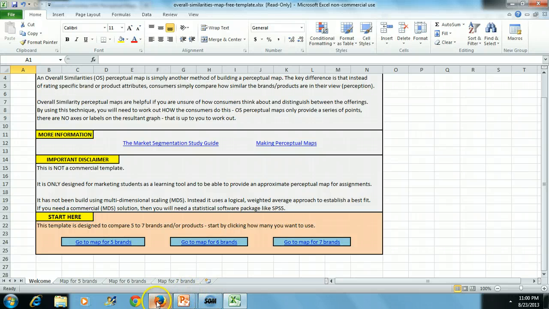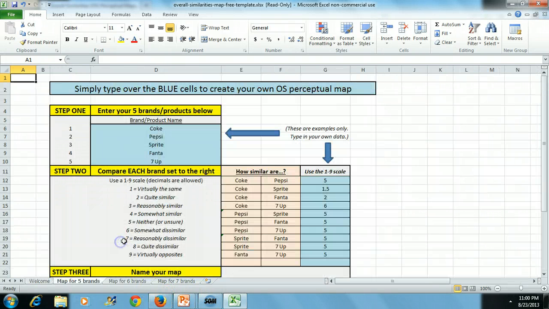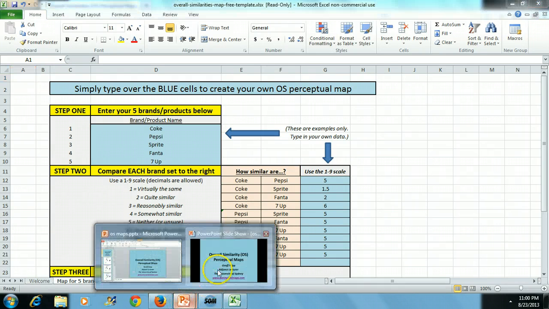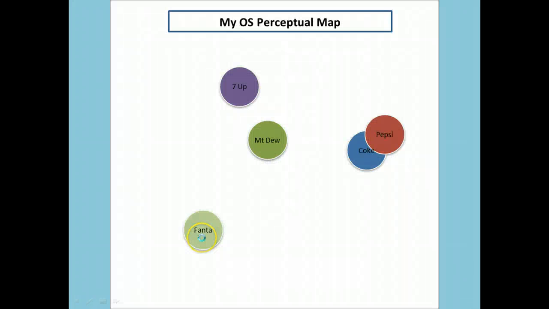Now I've already done a map up. I've used 5 brands and I've put some data in, and you see those images on the website. So if I go here, okay, go to our next one. This is the map that shows on the website. We've got the 5 brands in play.